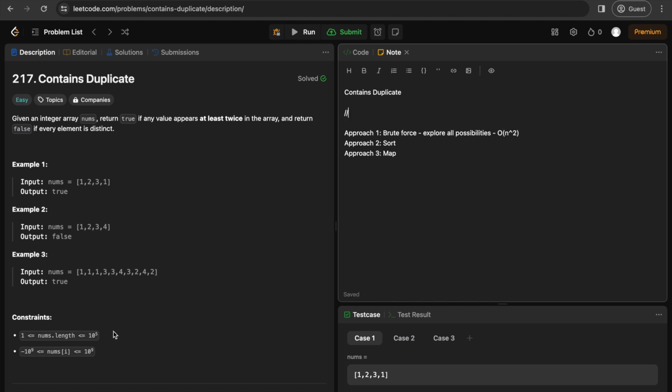Look at the constraint also. Here you can see that nums length is 10 power 5. So if I say n square, this is going to be 10 power 5 power 2, which is going to be 10 power 10, and this is greater than 10 power 9, right? You need to remember this: if any program needs to run within a second, it has to do a maximum of 10 power 9 operations. Otherwise this will give you TLE, time limit exceeded error. So this is going to be greater than 1 second.